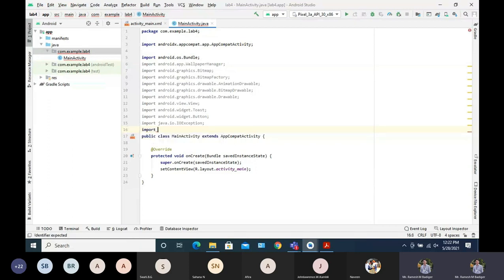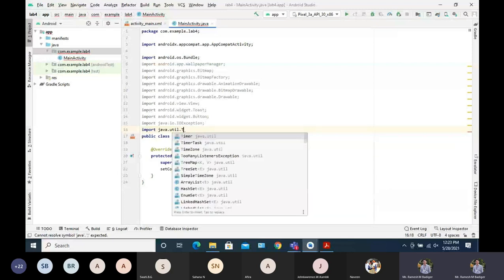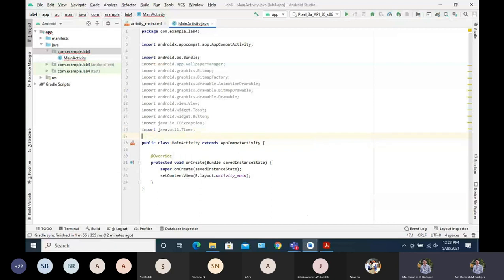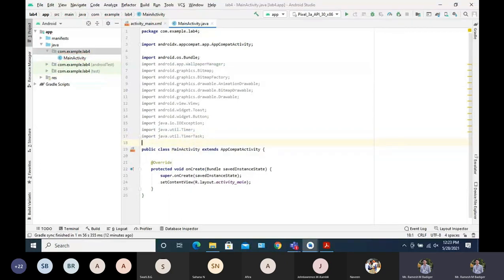We need import for the timer function. The timer is present in Java dot utilities, in utility timer function. We are inheriting the timer function and timer task also. What has to be done? Import Java dot utility, in that timer task. So these are all the things that we require for an image to be displayed.